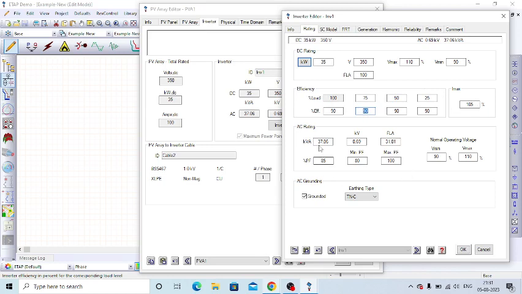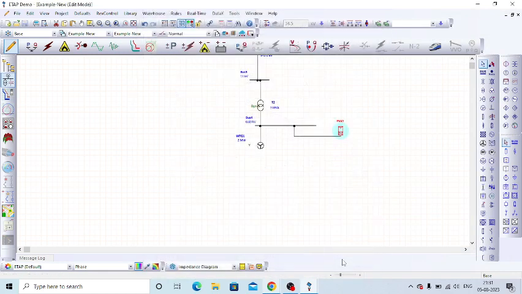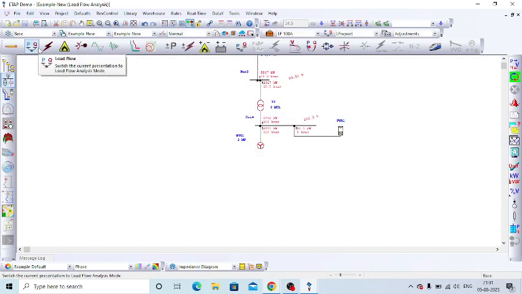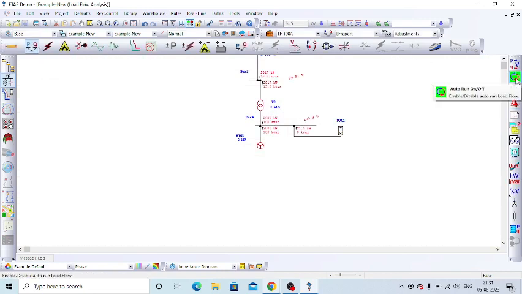Then the AC power rating. We have to consider the kVA rating of the inverter, then voltage, then full load current. If you enter any two parameters, the next parameter will be calculated automatically. These are the things we have seen, and also the auto run on and off feature, the report manager and the load flow analyzer. These are the things we have seen in this session.